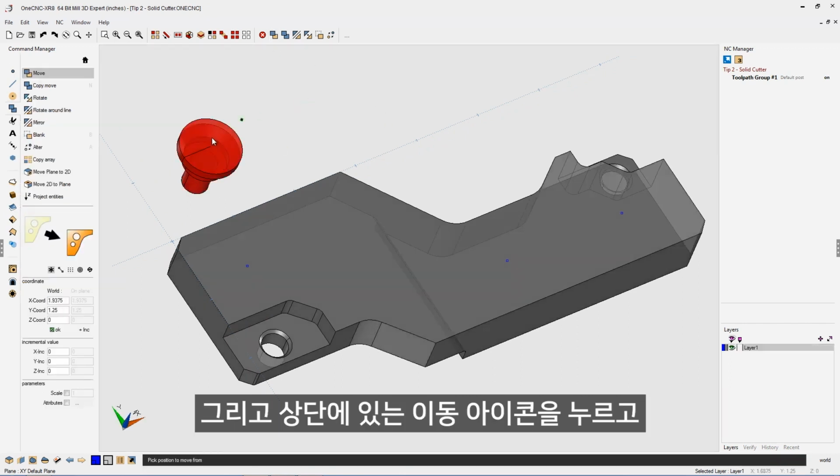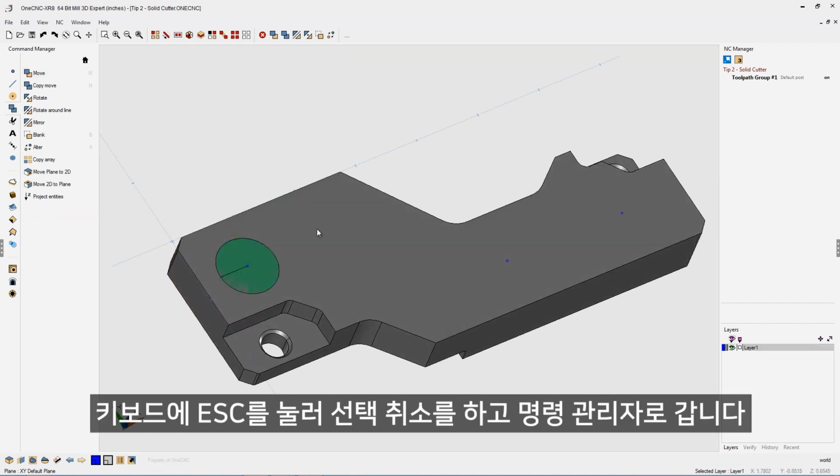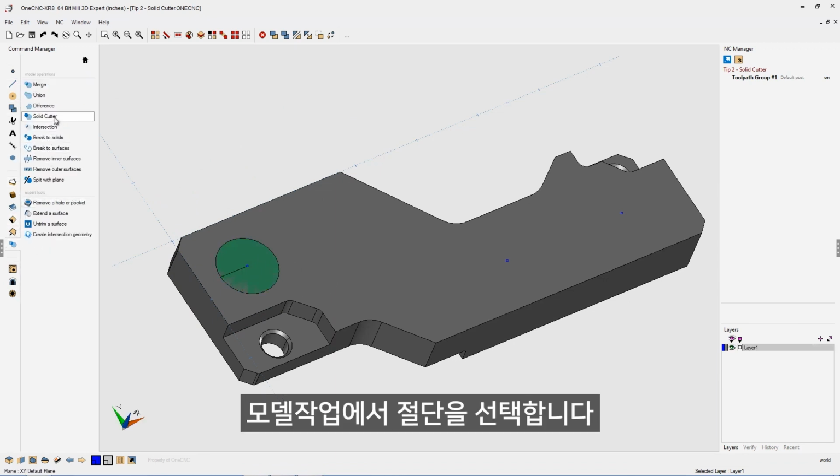Let's go into our move tool. I'm going to grab the cutter right by the center line there, left click, and then I'm going to digitize that location point, left click, and then right-hand mouse click. Now with both solid models deselected, I'm going to head back over to the command manager. Let's go into our model operations and select solid cutter.